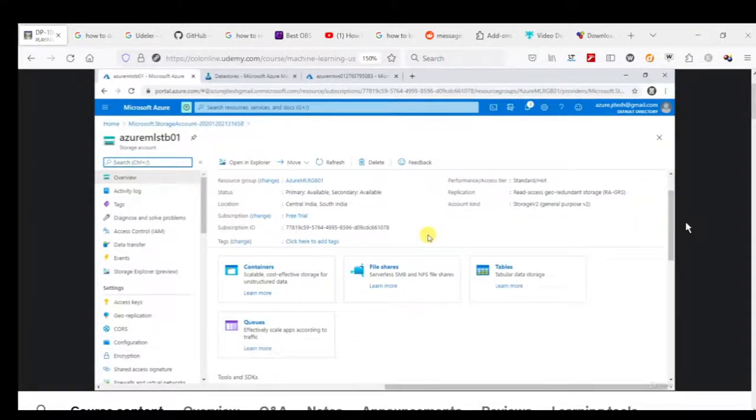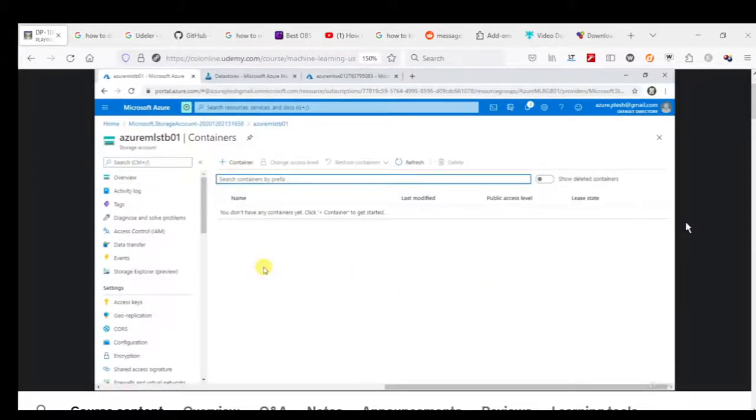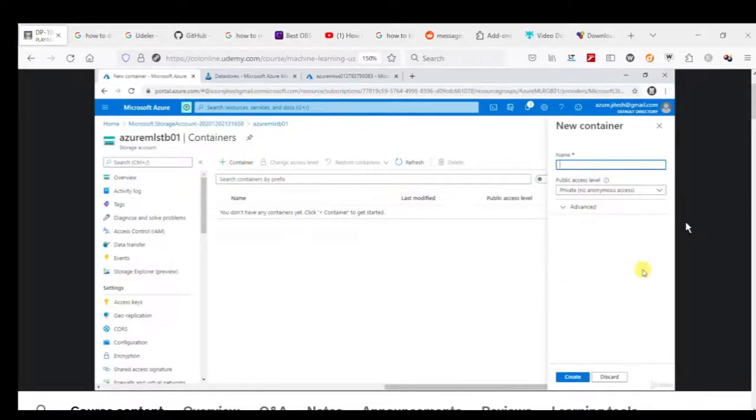You can see all the details under the Overview tab. And if you click on the container, you will see an empty list because the blob storage is simply enabled over here and a container is yet to be created. So click on this plus container button and let's create one with the name Azure ML STB01 blob.